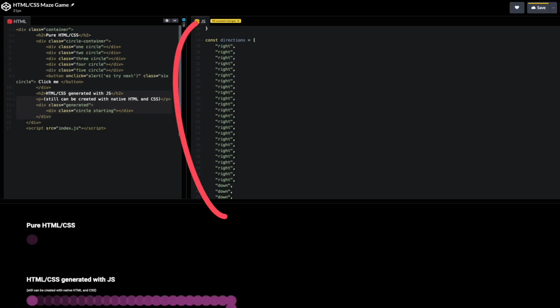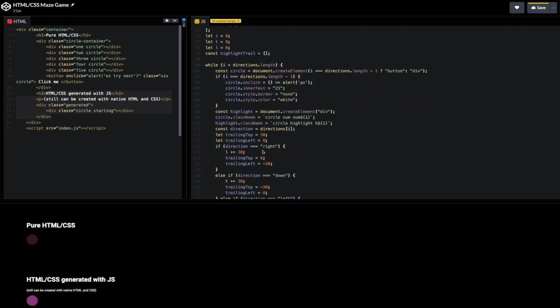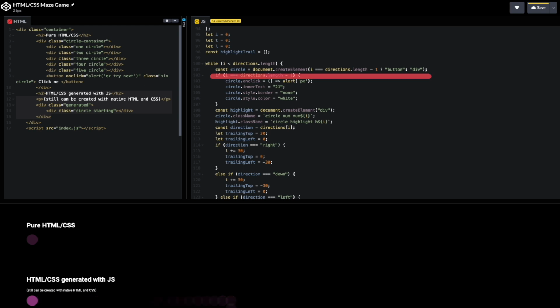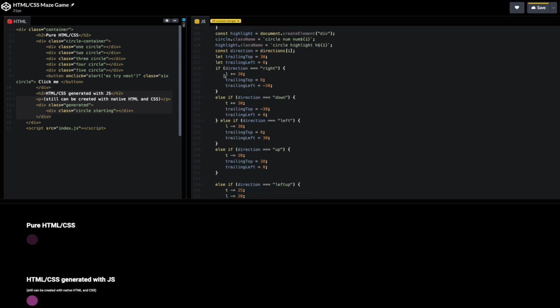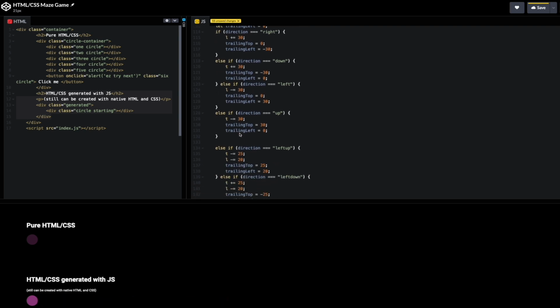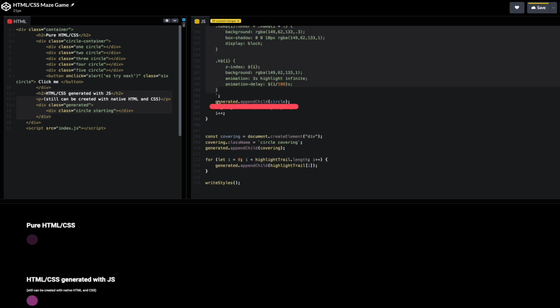I'll start by creating a list of directions. I'll iterate through each direction and create an element. For each element, I'll add the necessary CSS to a dynamically created style sheet. The position and the trailing element will be altered depending on what direction it is. After adding the elements and style sheet to the HTML doc, we have our maze.